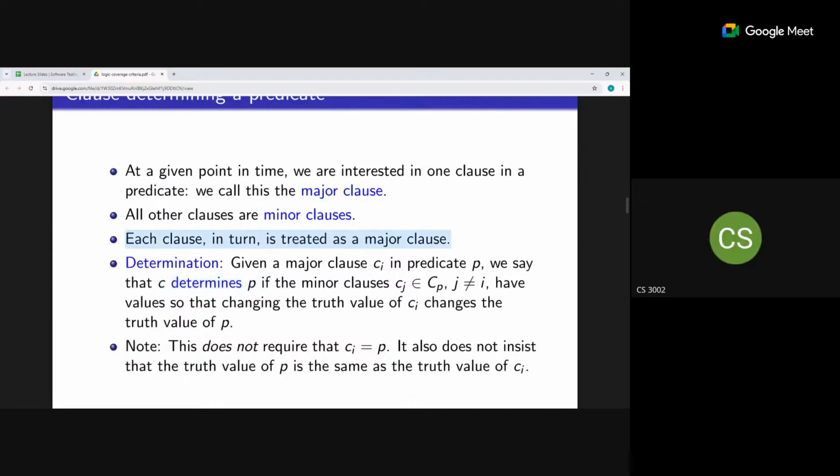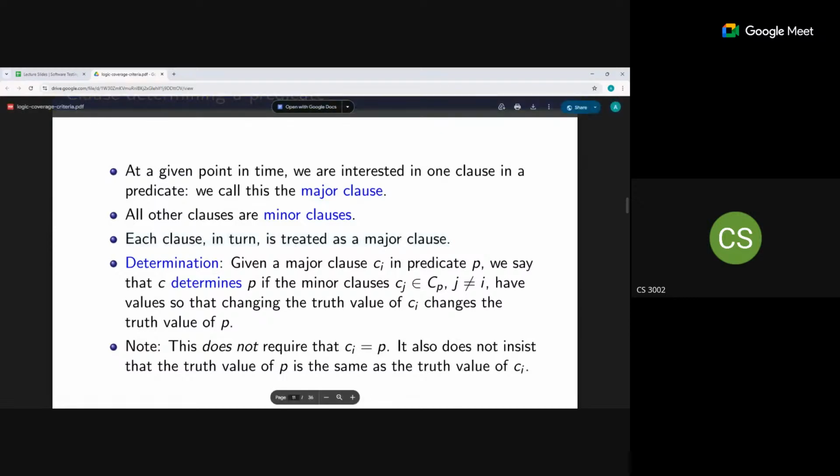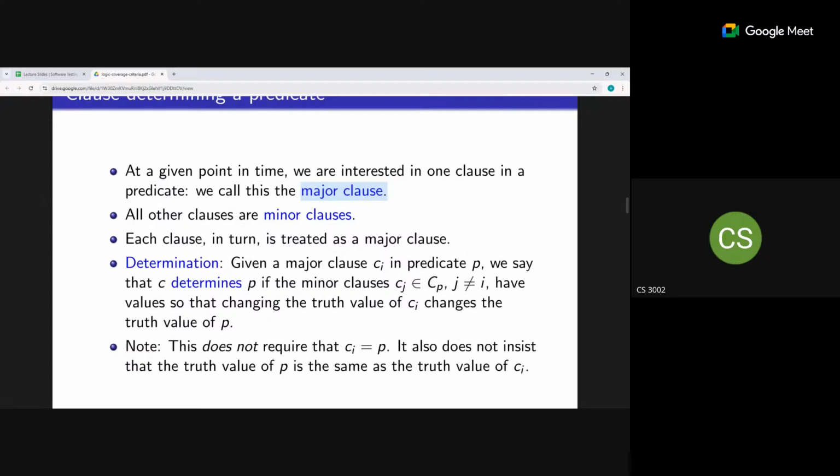So each class in turn is treated as a major class, right? That is what it says. And remember, I think I mentioned it, but just again: for active class coverage, we say the major has to become active before we test for it. In inactive class coverage, the major has to become inactive before we test for it.